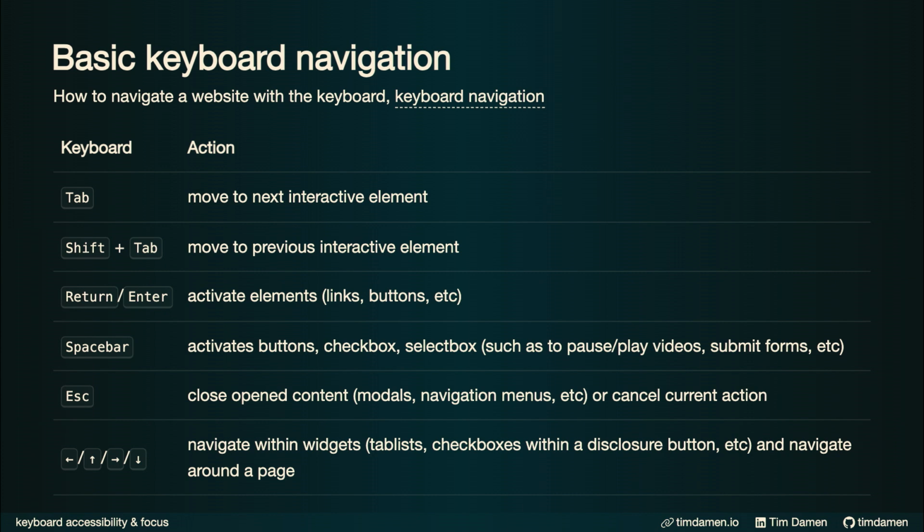And then there's Escape. With Escape, you can close things like a modal or a select box or navigation menu. And then, last, there are the arrow keys. You can use them on some occasions to also move the focus. And all of these commands, I will demo them in a later slide as well.